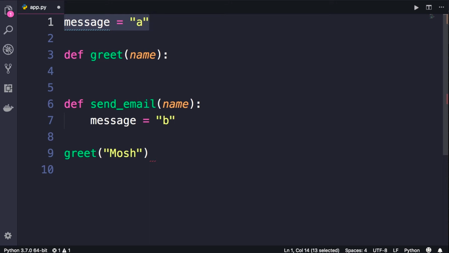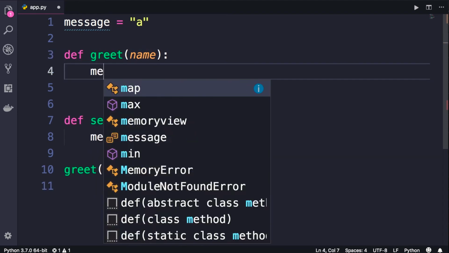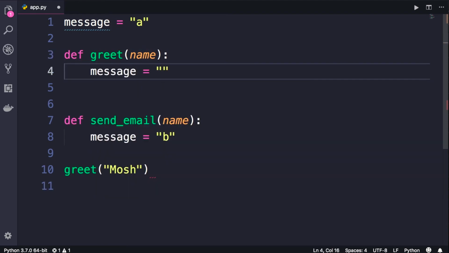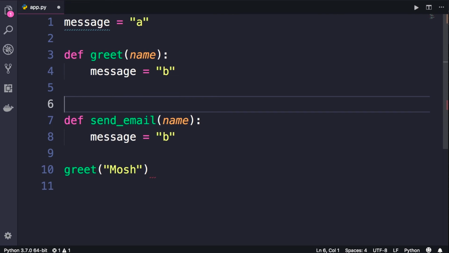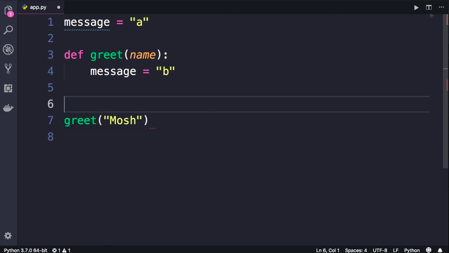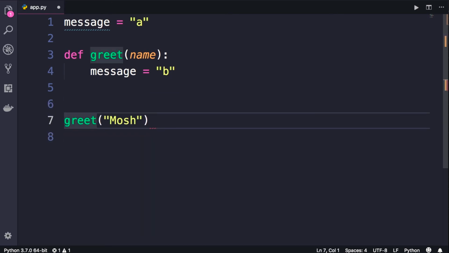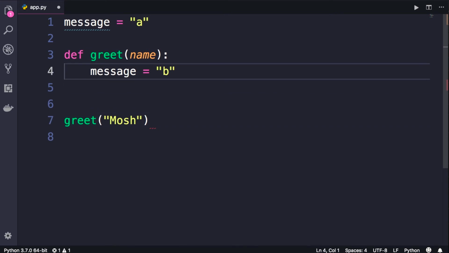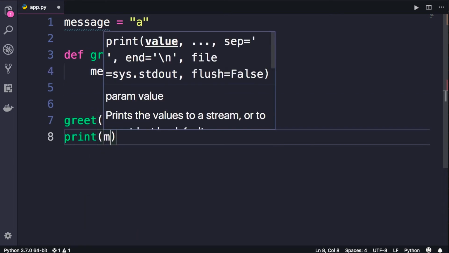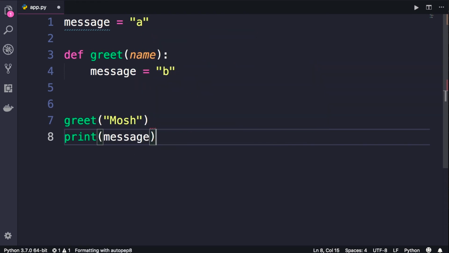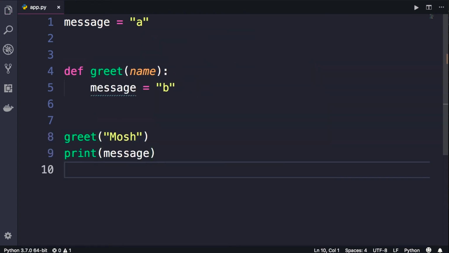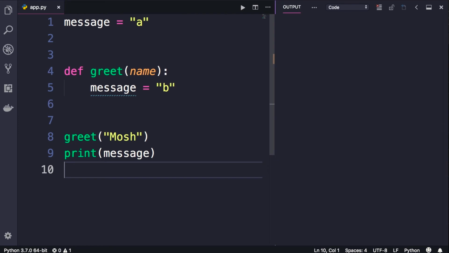Now, what if here in the greet function, we set message to, let's say, B. Now, let's delete this second function. We don't really need it for now. So we call the greet function. In this function, we assign a new value to the message variable. Now let's print this message and see what we get. What do you think we're going to get? Well, let's take a look.